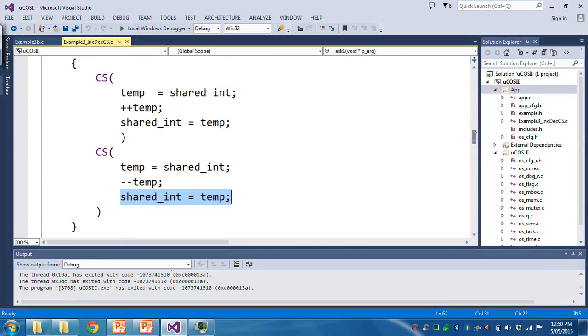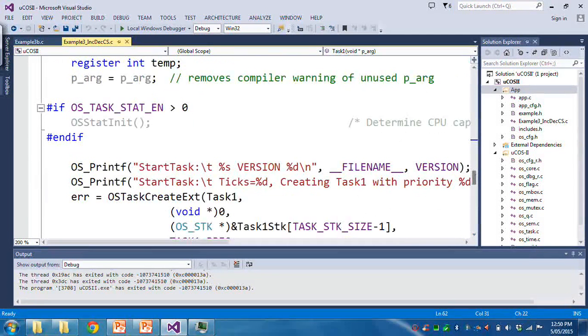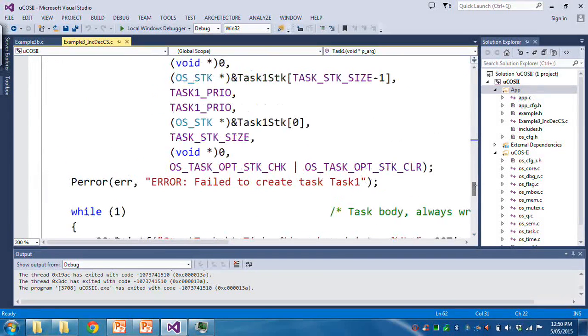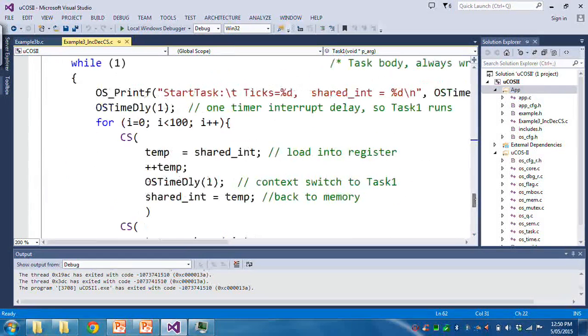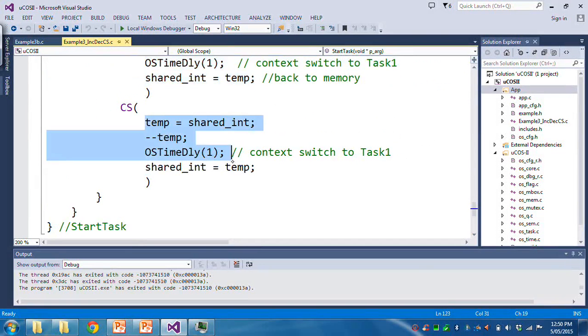Yeah, the start task. The start task is actually a higher priority task. So after the timer tick, it wakes up and then it can continue on its own code. So its own code is going to write the value to memory, and then decrement a value, wait a second, write the value to memory. So it's just two processes both incrementing and decrementing a value. It's not too exciting.